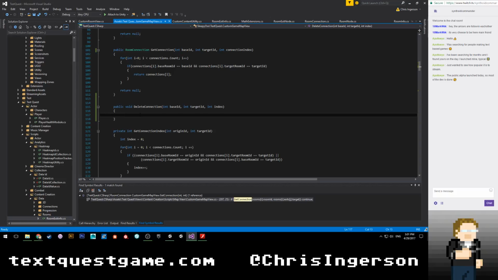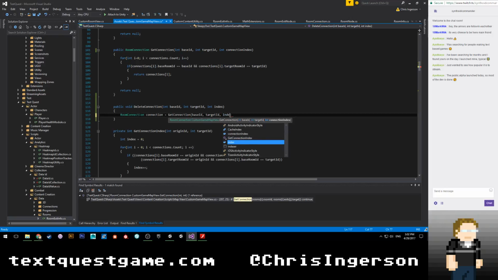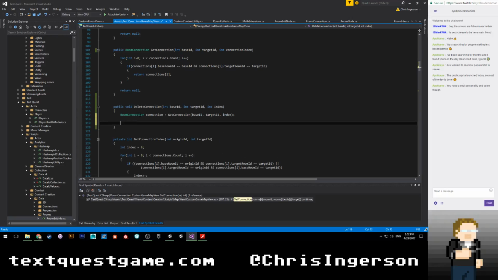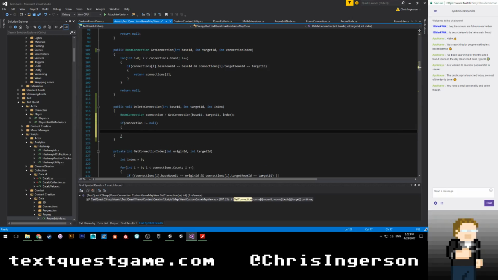So with this, we're actually going to want to do a get connection and then recycle it. So we're going to say room connection equals get connection, base ID, target ID, and index. Okay. We'll say if connection does not equal null, then we will call connection.deinitialize.